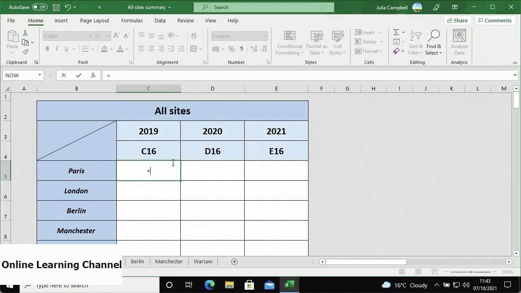Start by inserting an equal sign, followed by indirect and an open parenthesis. Next, enter the reference text, which is the Paris text contained in cell B5. As I'm referencing the Paris worksheet, I must include an exclamation mark within quotation marks. So I'll insert an ampersand, followed by an exclamation mark within quotation marks, then insert another ampersand and select the other reference cell C4. Close off the parentheses.